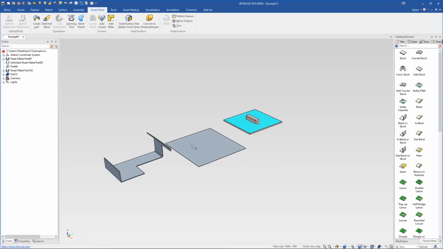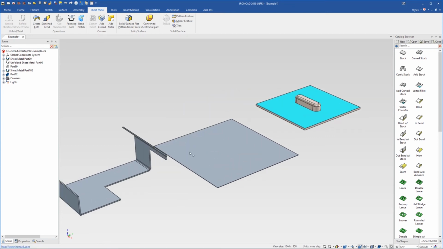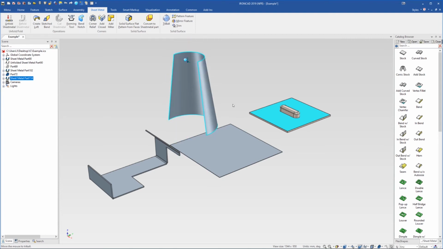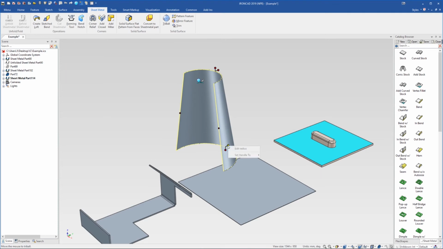The conic stock does what is somewhat similar to our Loft stock from earlier. We can drag and drop that out, and then we can customize the cone here. I'll delete this, we'll just move it out of the way of the flat sheet for now, and we can right click and select Edit Radius. If we want to type in a specific radius, we can choose the outer, midplane, or inner radius.